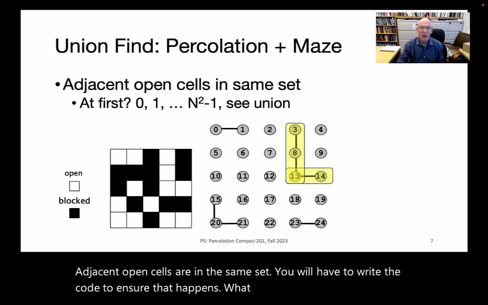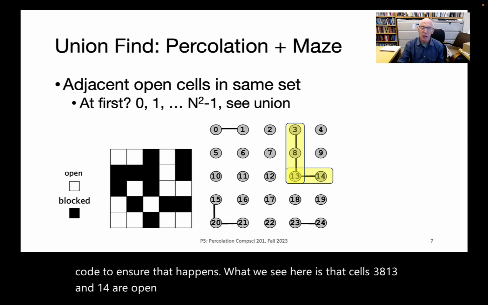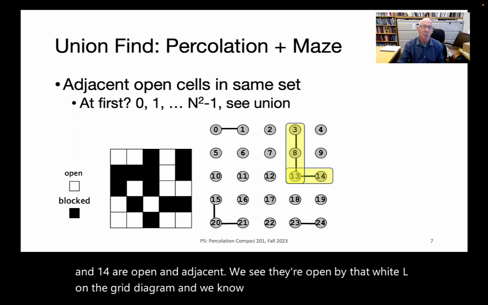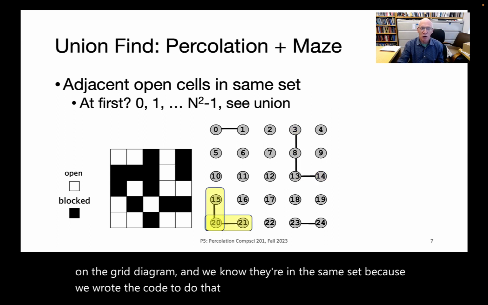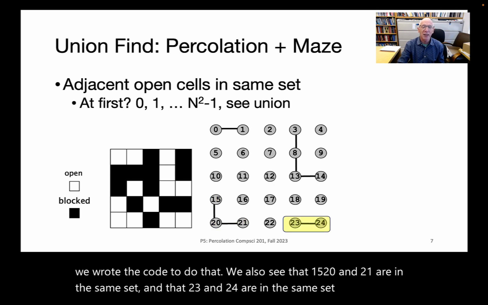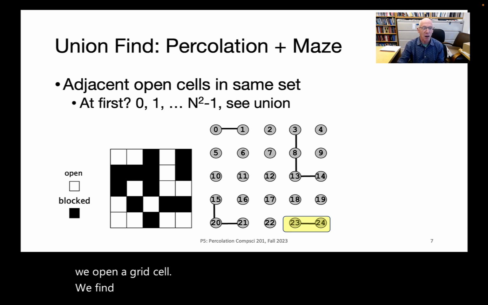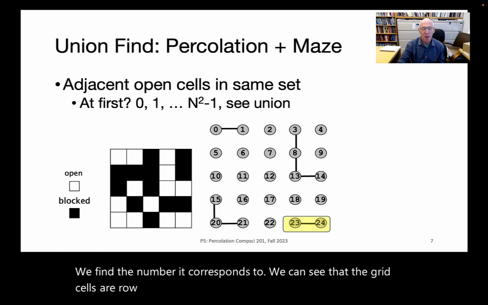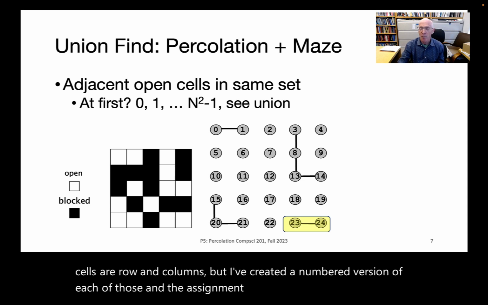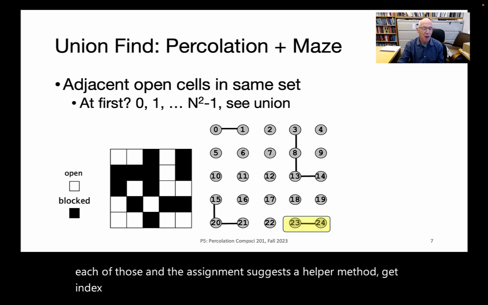What we see here is that cells 3, 8, 13, and 14 are open and adjacent. We see they're open by that white L on the grid diagram, and we know they're in the same set because we wrote the code to do that. We also see that 15, 20, and 21 are in the same set, and that 23 and 24 are in the same set. So each time we open a grid cell, we find the number it corresponds to. We can see that the grid cells are rows and columns, but I've created a numbered version of each of those, and the assignment suggests a helper method, getIndex, to find the number, the set that's associated with a cell.